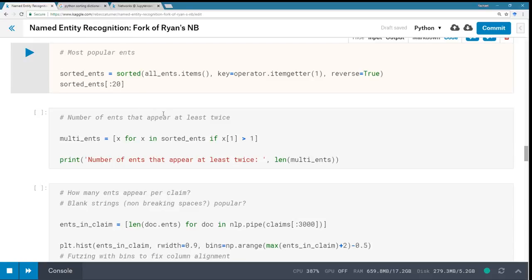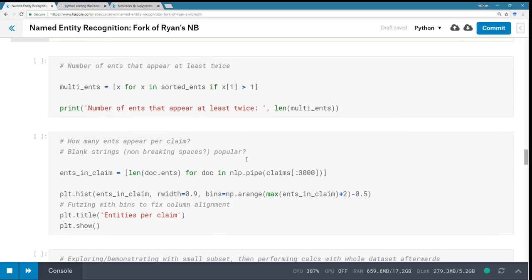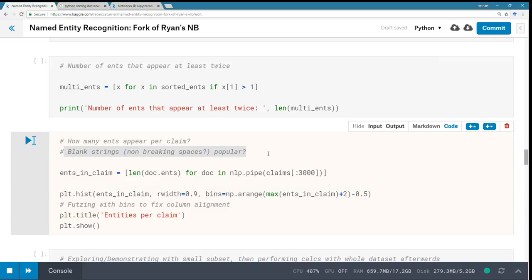Okay, and then we're looking at the number of entities that appear at least twice. Okay. How many entities appear per claim? So blank strings, non-breaking spaces are popular. Why would non-breaking spaces show up?